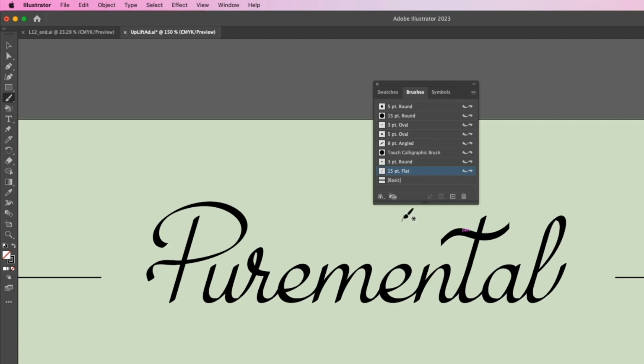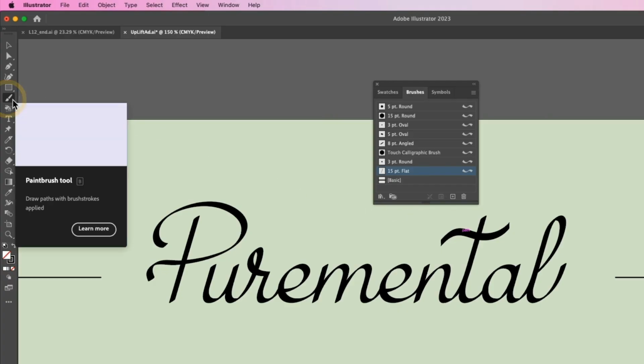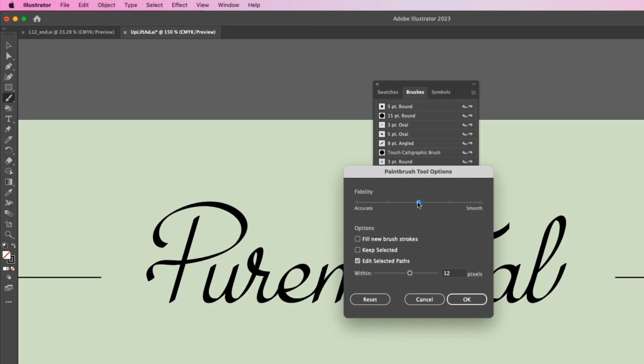All right, now you'll edit the options of the paintbrush tool to change how it paints. Double-click the paintbrush tool. And what I want you to do is take Fidelity here and drag it all the way to the right so your paths are really smooth. Make sure Keep Selected is selected. That way, after you draw, the path stays selected. Click OK.